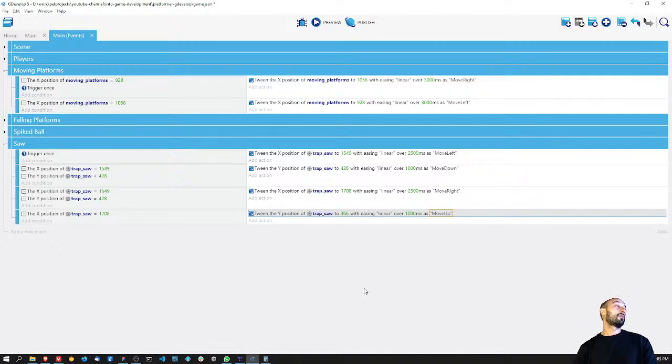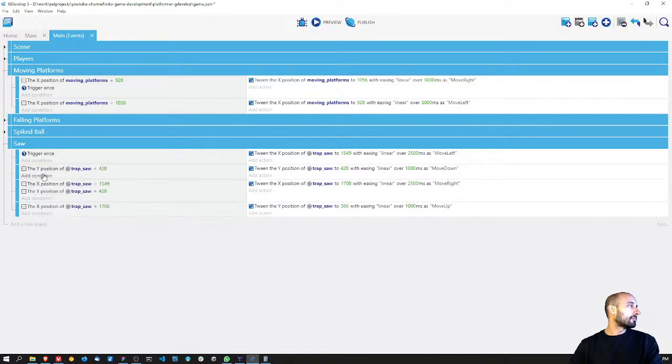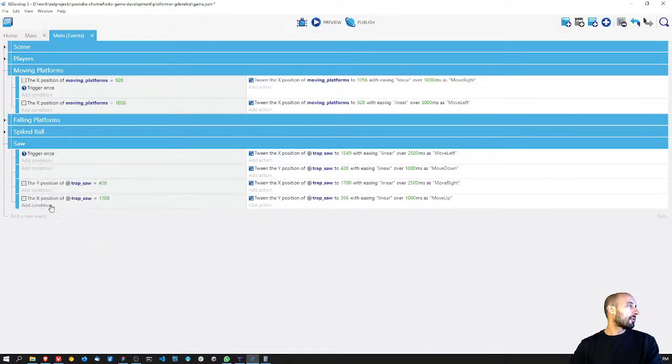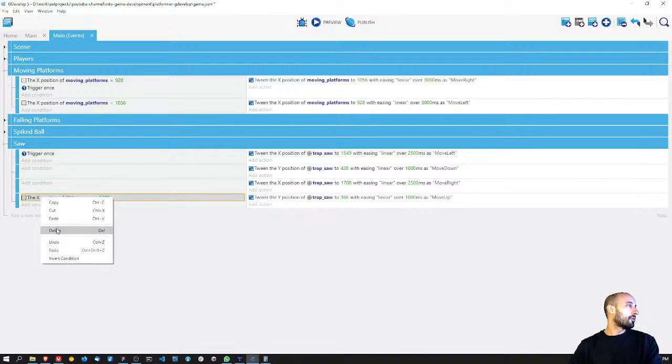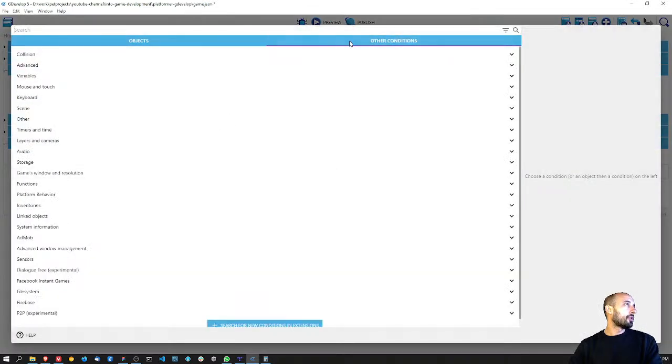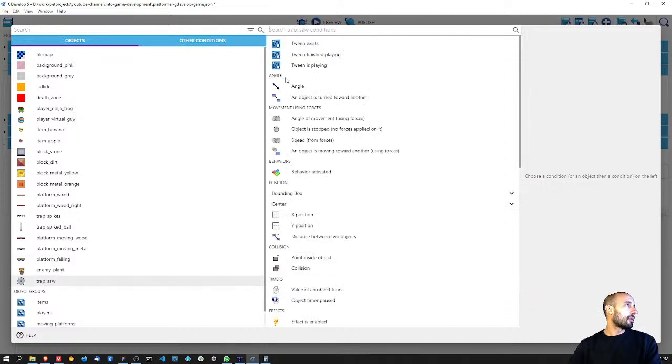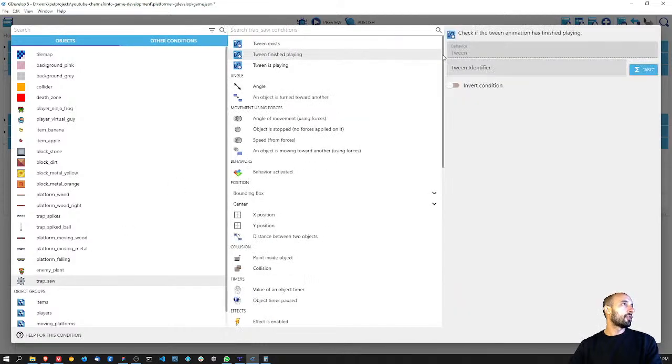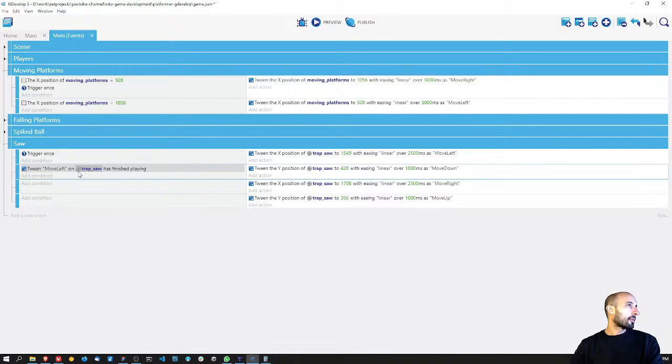Maybe I don't need to use all these positions here. I could just use like when the animation finishes. I think it's a lot easier. Instead of doing all these calculations and stuff like that, I'm not very happy with all these calculations. So I'm gonna just remove all this, and I'm gonna use the actual animations. So like here, tween finished playing, and when the move left finished playing, move down. Yeah, it is a lot easier actually.